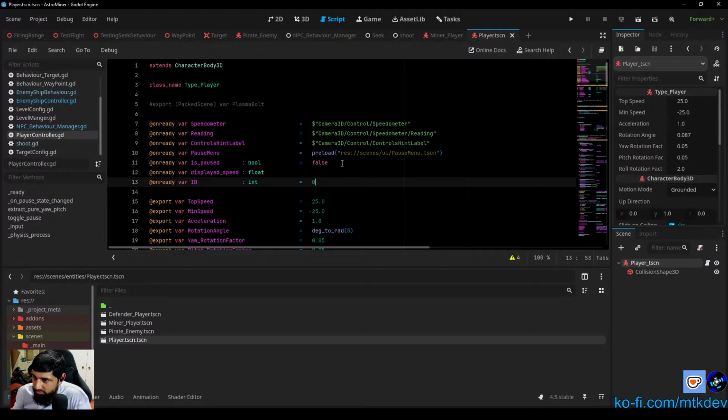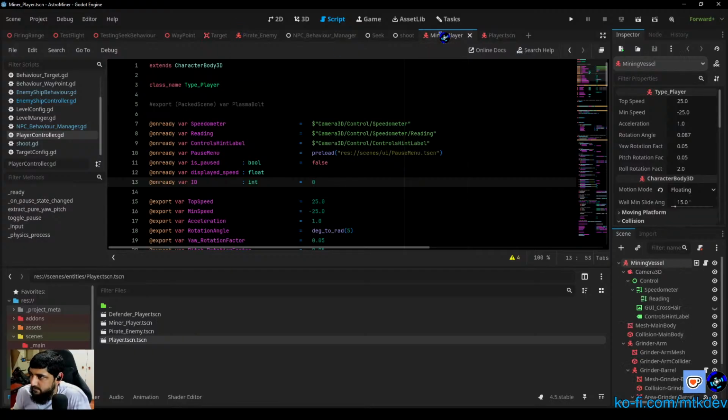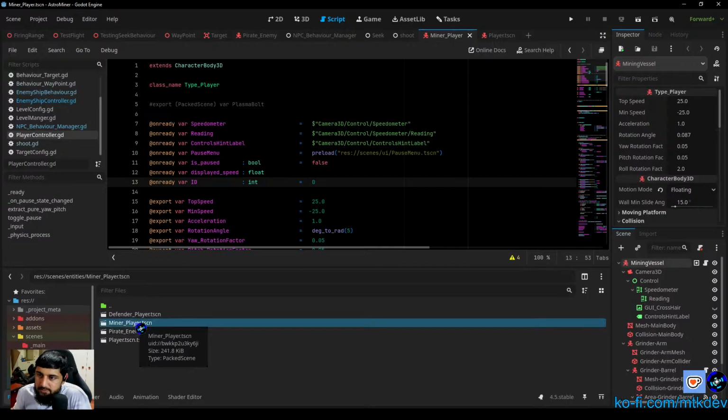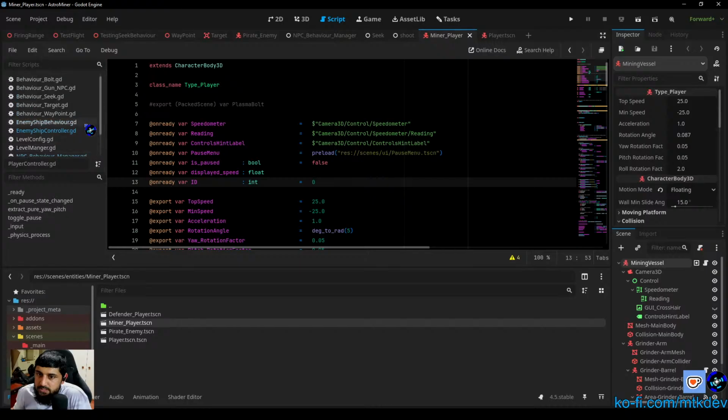Okay. So the mining vessel should have not a player controller script. It should have a mining vessel script. And the mining player should have NPC behavior, NPC this, NPC that.